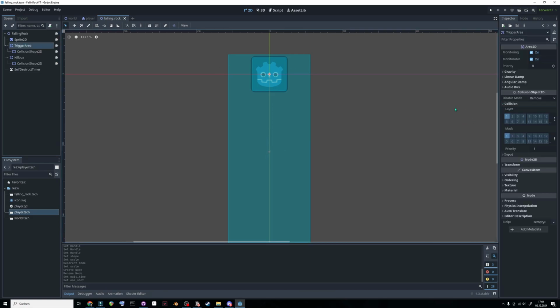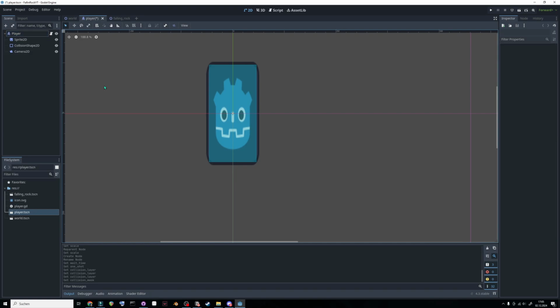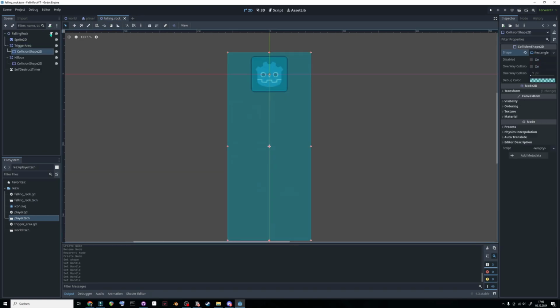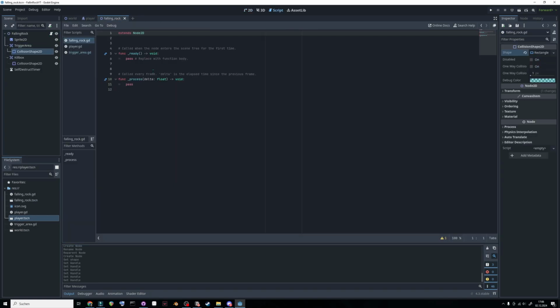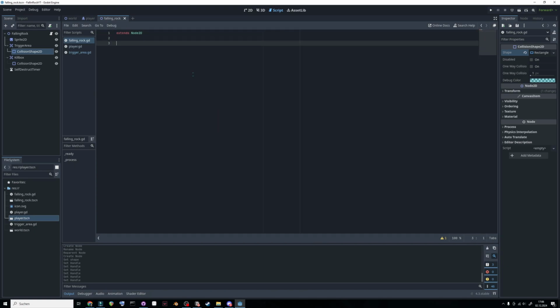And I want to check the collision layers and mask to be sure it detects the player, which is on mask 1. Let's give layer 3 for the trigger area. And the kill box could be 4. So we have 3 and 4. Let's check the player. It has the mask 2 to 4. 2 is the ground. And let's start doing the code.